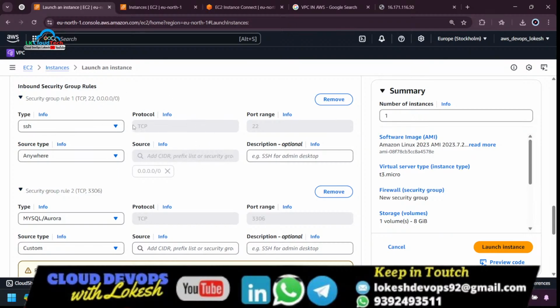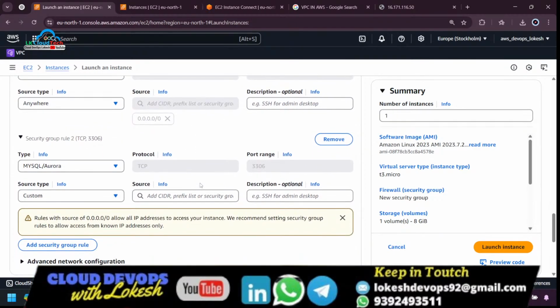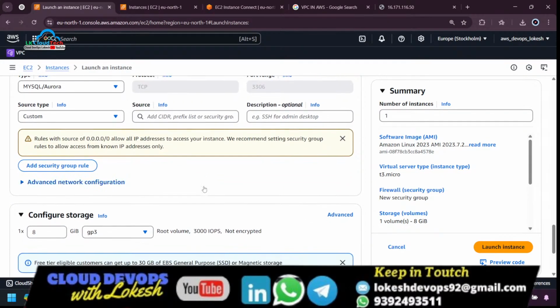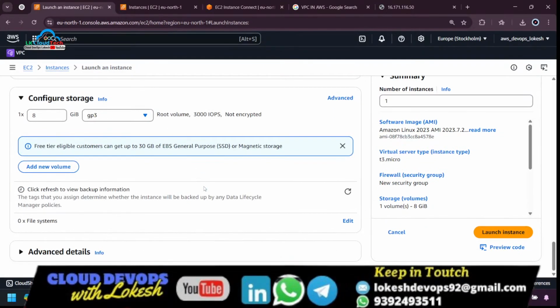To access any server, this will be default. Let it be. Admin, that's it. The group is created, everything is there. Existing key, anything. I already created some database key. That's fine. Everything is fine. Let me launch the instance.